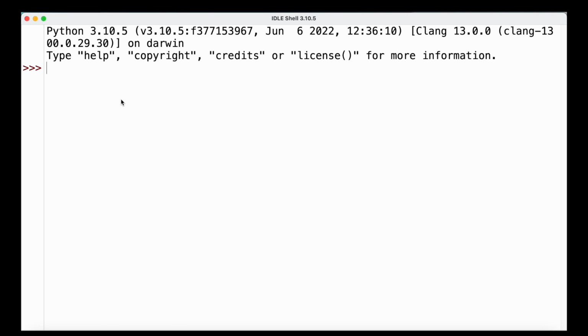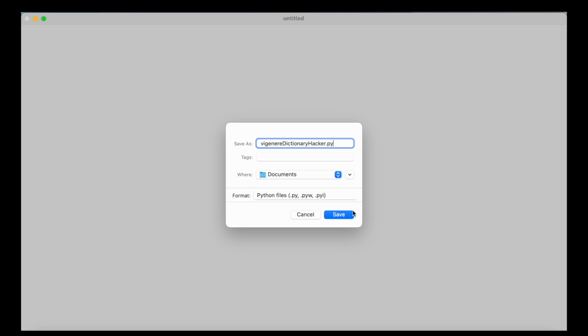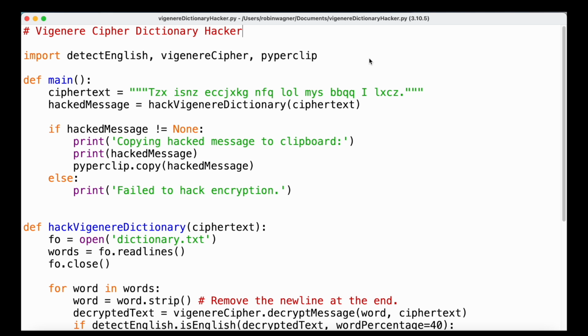So to get started, we can open up IDLE and then create a new file, and we can save the file as vigenereDictionaryHacker.py. Again, in the same directory where we are saving this Python file, we also need to make sure that we add the dictionary file that is included as part of the book's resources. Now we are going to start our program by importing three different modules: the detectEnglish module that we wrote a couple of episodes ago, then the Vigenère Cipher module, which we also wrote previously, and of course the pyperclip module in order to copy and paste the decrypted message later on.